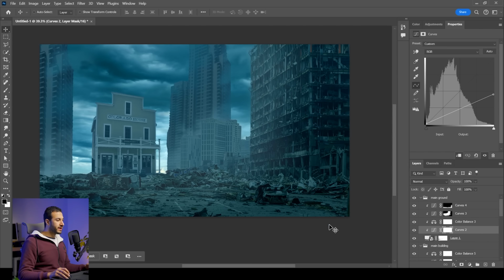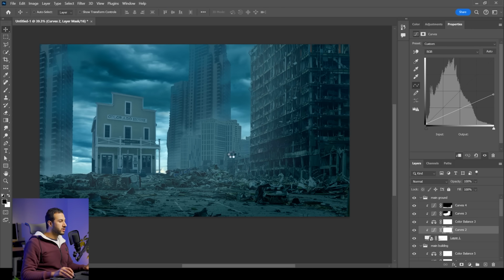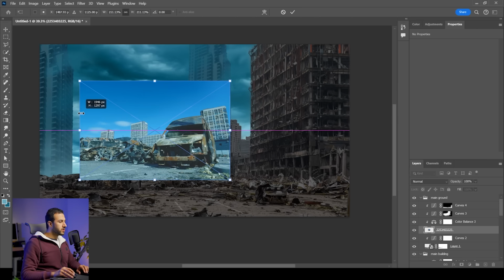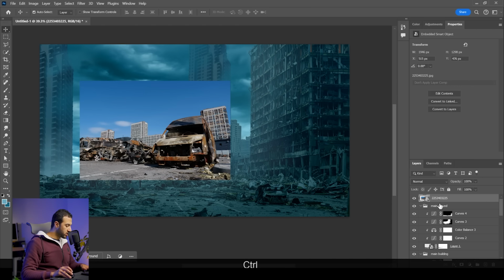Very nice. Now let's bring some foreground elements. As I'm always saying, if you want to create depth in your photo manipulations, you need to create elements that are closer to the camera, the foreground elements, the midground elements, and the background elements. This will create some depth in your visuals and composites. So for the foreground elements, I will bring this image of the car. Let's make it bigger, something like this, and put it into a separate group.